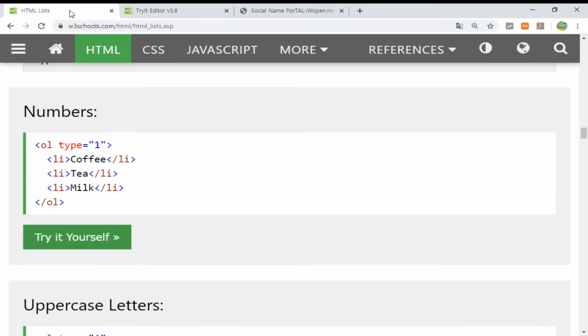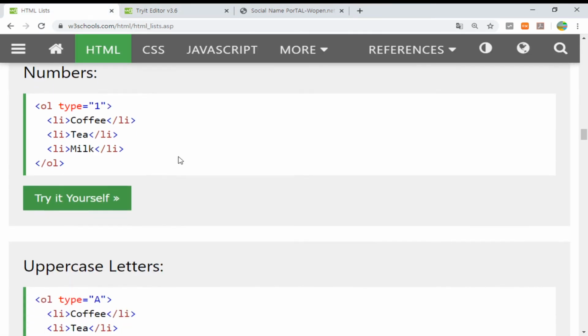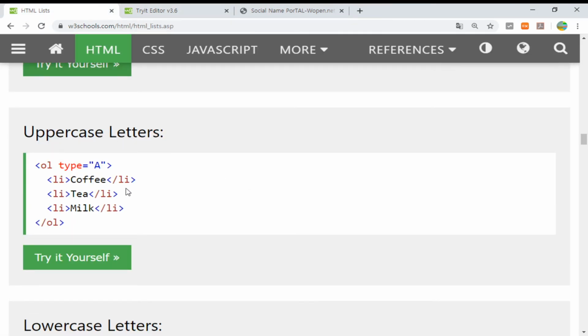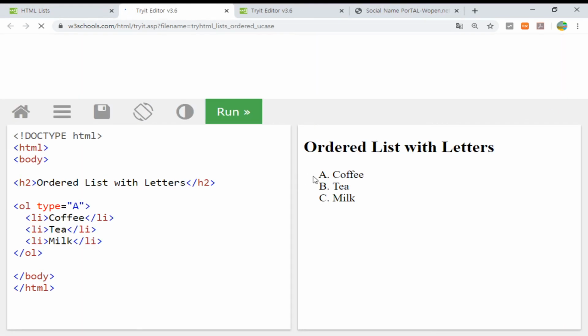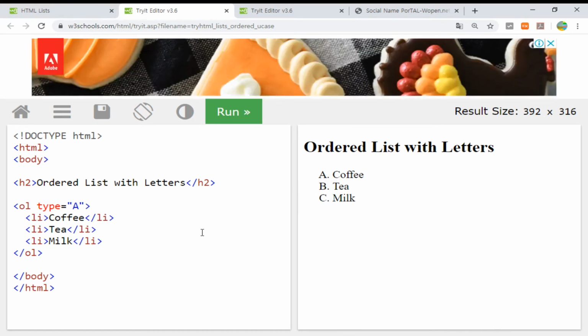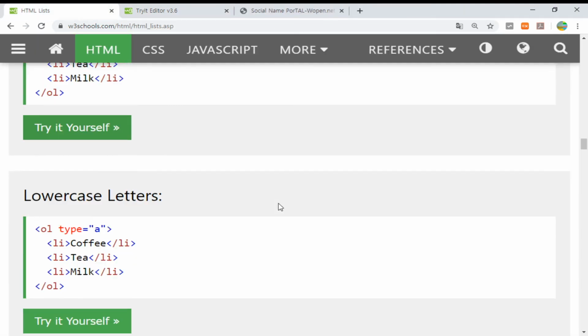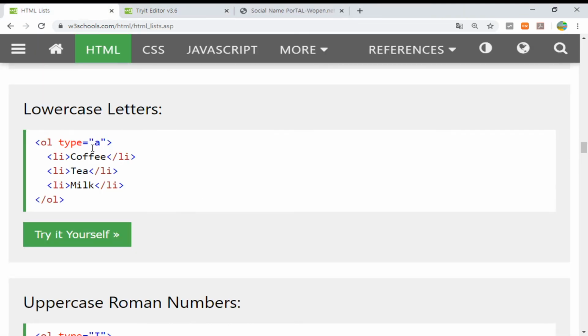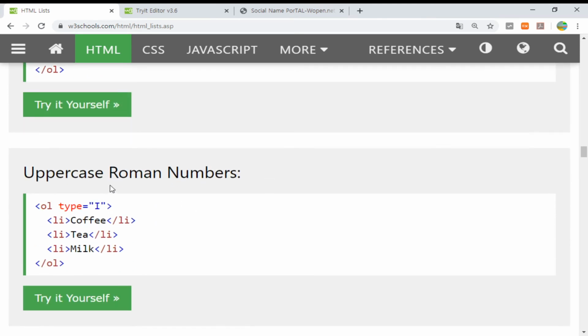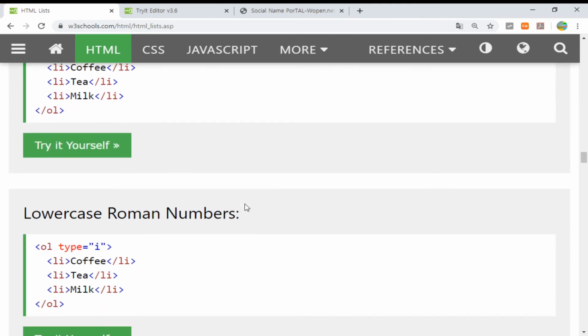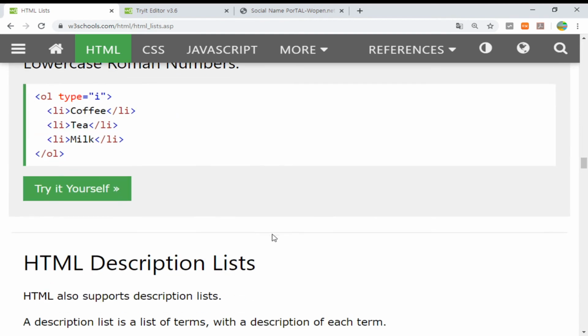Okay, let's move to the next. Uppercase letters: here, with uppercase alphabetical order, we can see the list. Okay, in that way, you can try other type values, Roman numbers and lowercase Roman numbers.